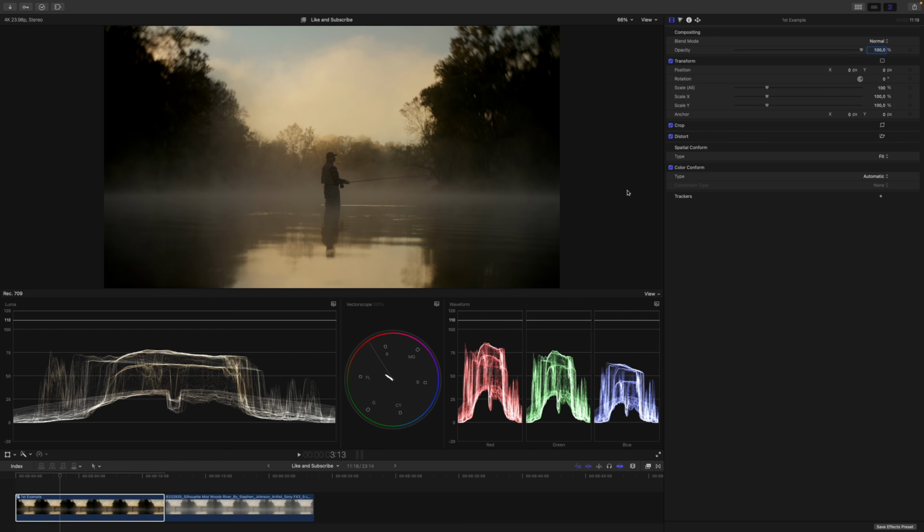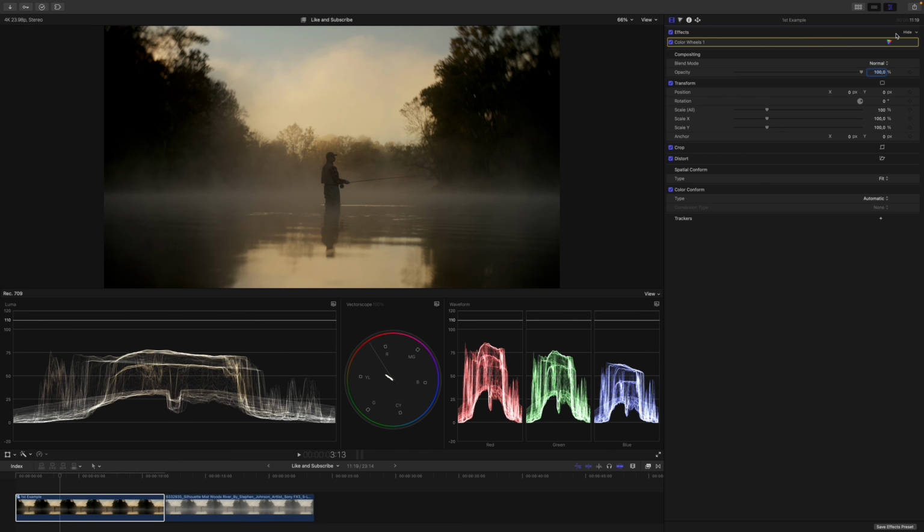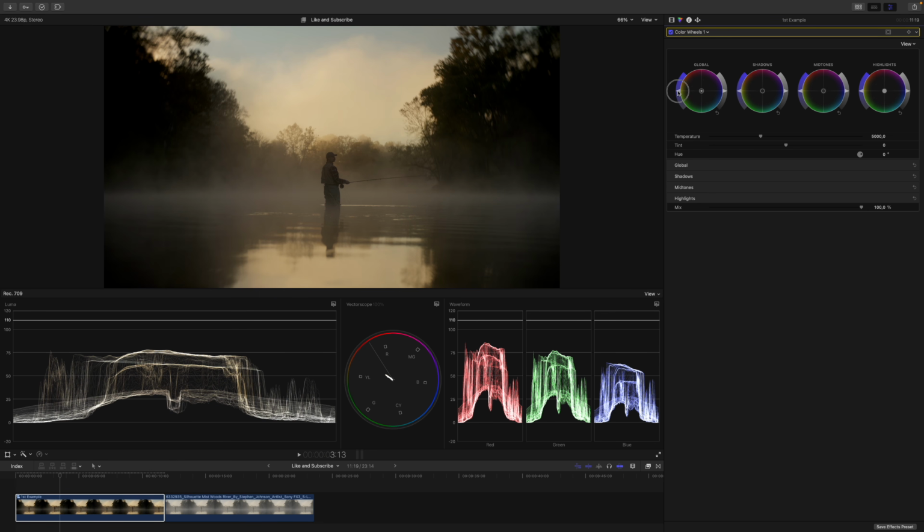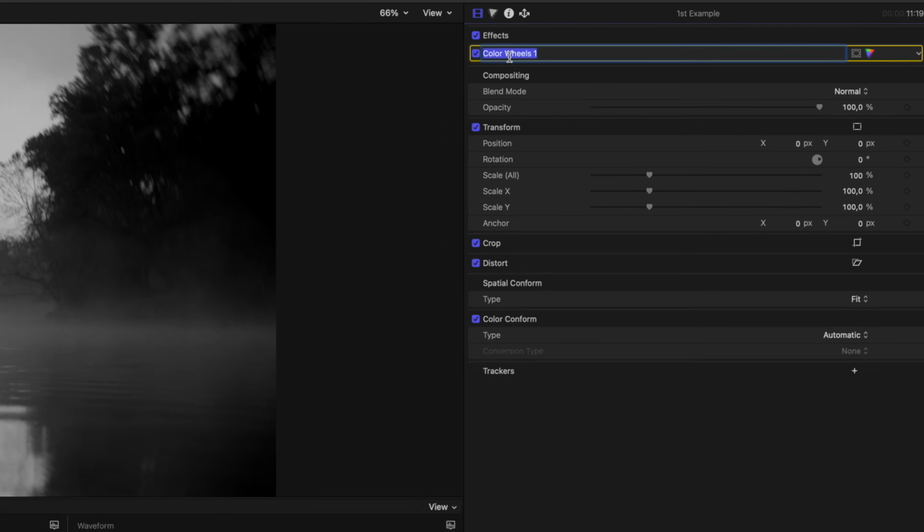Let's have a look at the major three: Final Cut Pro, DaVinci Resolve, and Premiere Pro. In Final Cut Pro, I apply an instance of color wheels, go in here, and I kill all of the saturation, which gives me a black and white image. I go back out and call this desat.